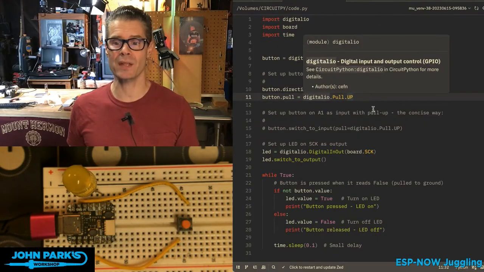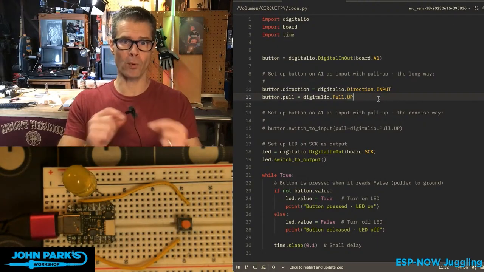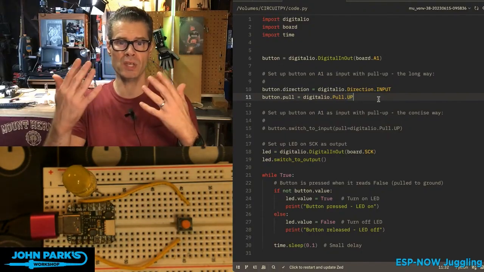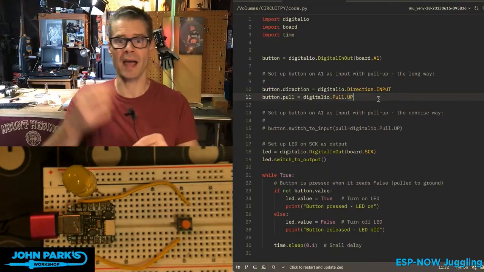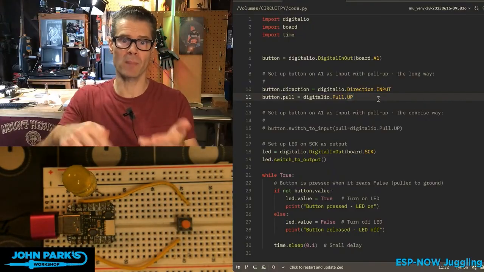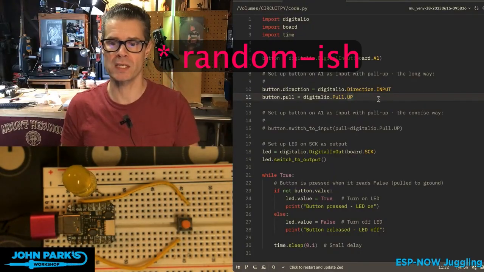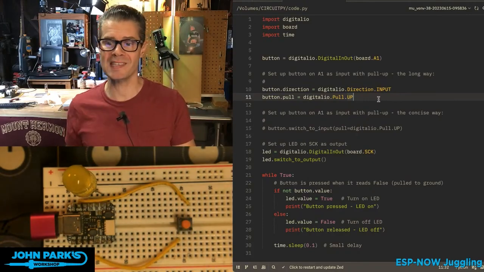Then I also have to set the pull up or pull down resistor state. Does this pin float, does this pin tie to ground or does this pin tie high so that we know when we press the button which way it's going? So in this case it's a pull up. So that's a separate command here. So we've got these two commands that'll set up the button.